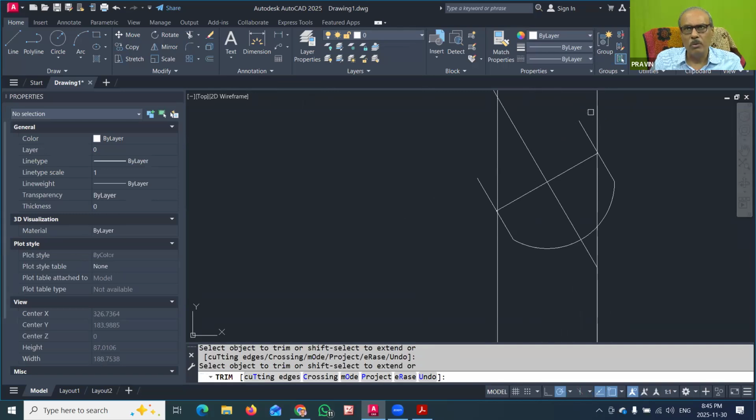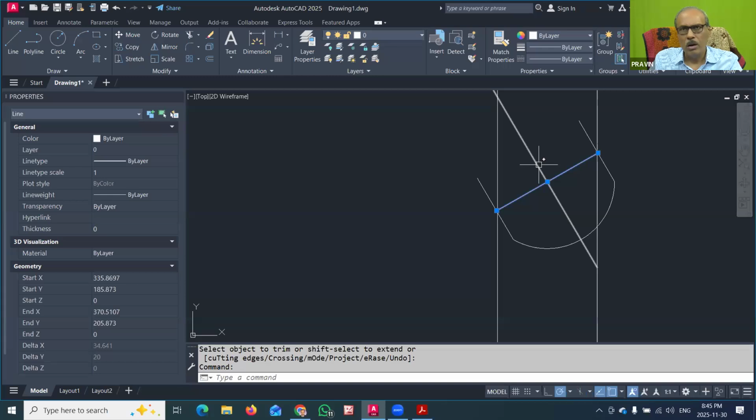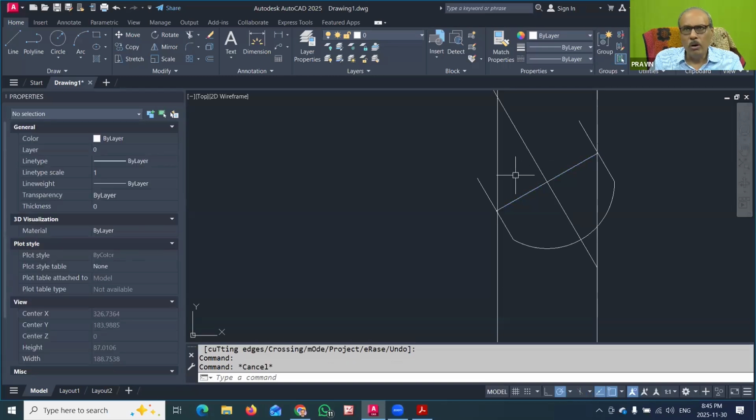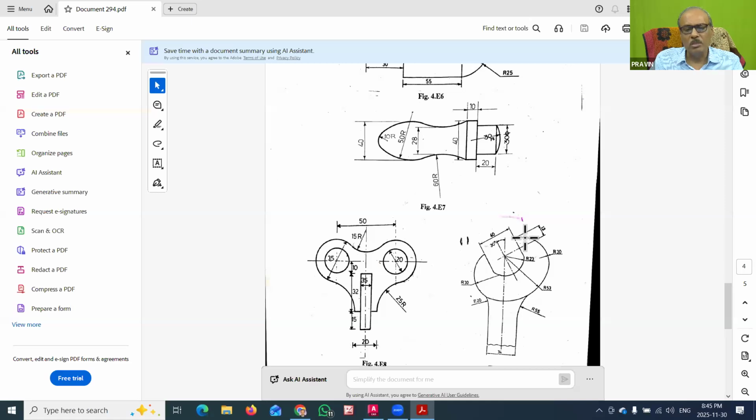Yes, now our work is done. Whatever the dimensions are there, accordingly the other remaining lines are not required. So I have kept only these center lines. Now this inner part of the spanner that we have created, and now we have to proceed by creating the outer shape of the spanner.